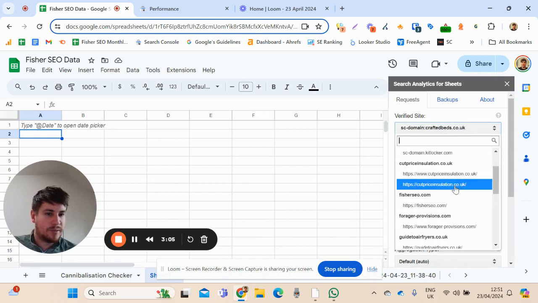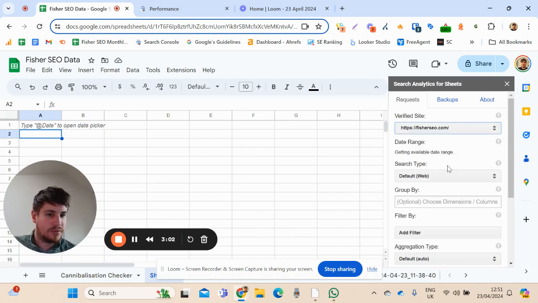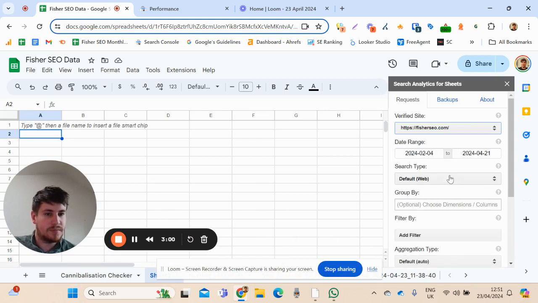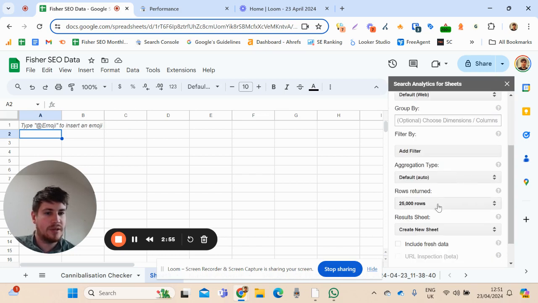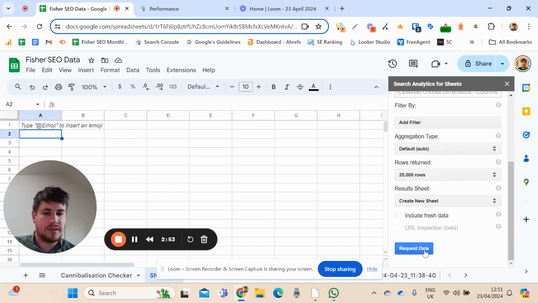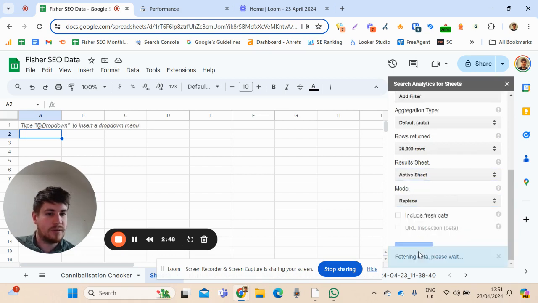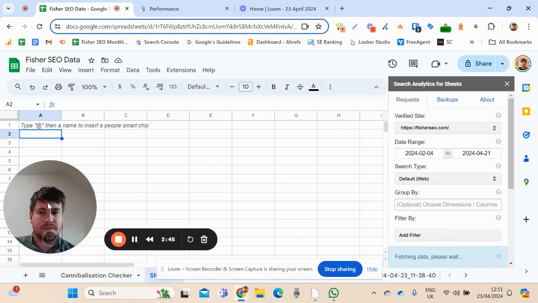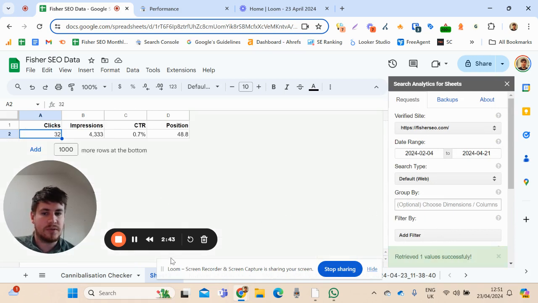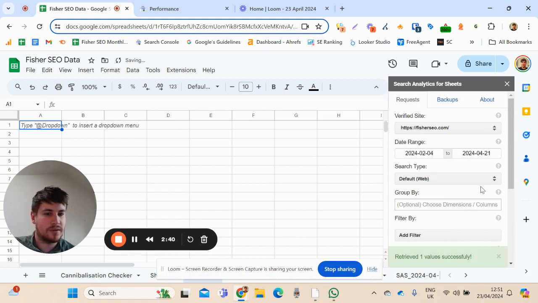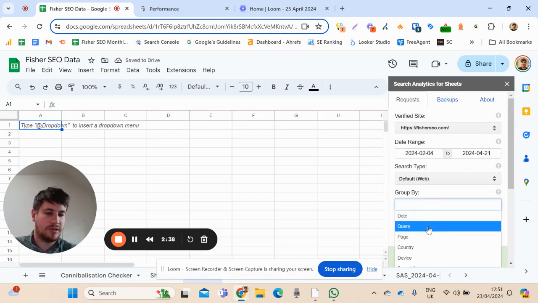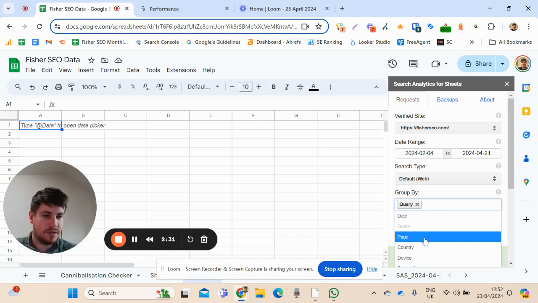So if I go to properties, go down to my website, I'll just keep the date range of the last few months because it's a new website, and we'll request the data there. We'll keep it on this sheet that we're on, request data. Oh, bear with me, that's not what we wanted. So we'll do it on this one. Apologies, you do have to select which groups you want to appear from the data. So we want to see queries and pages for now.